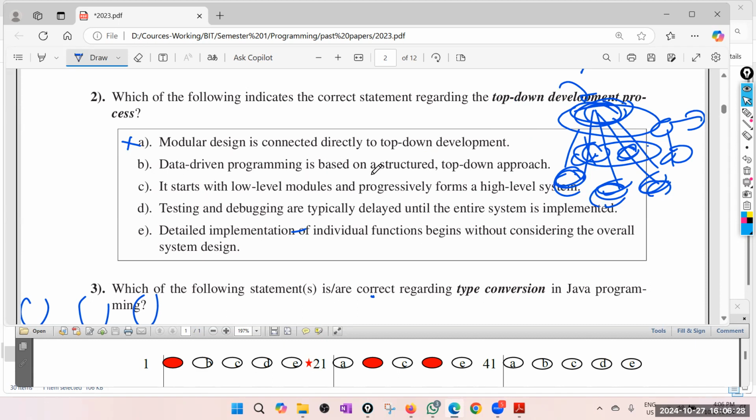Data-driven programming is based on a structured top-down approach. Data-driven means your approach is driven by data. So you think about the data, what kind of processing you want to do, and so on. Anyway, I'm not very sure about that. Is it top-down or bottom-up? So let's keep it open. If nothing else is there, I will take this, but otherwise I will not. But this is sort of a wrong answer for me, because design is top-down and development is bottom-up.